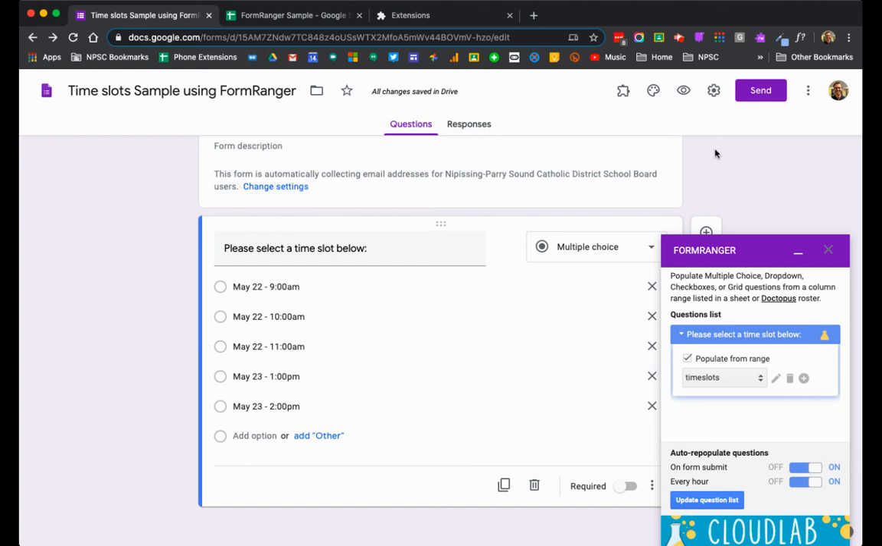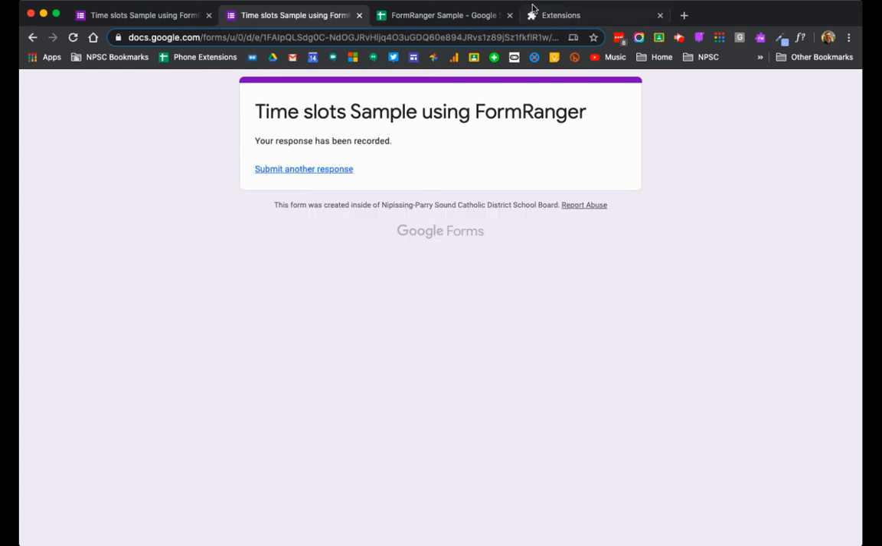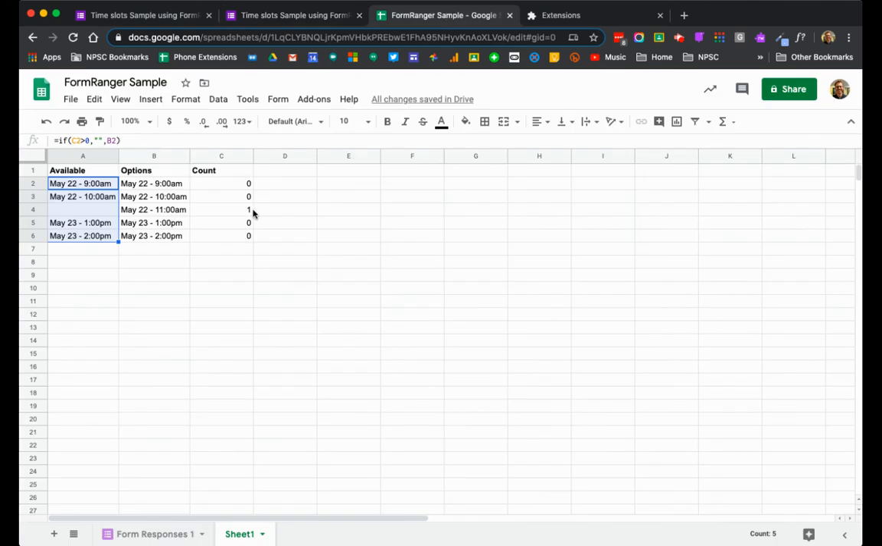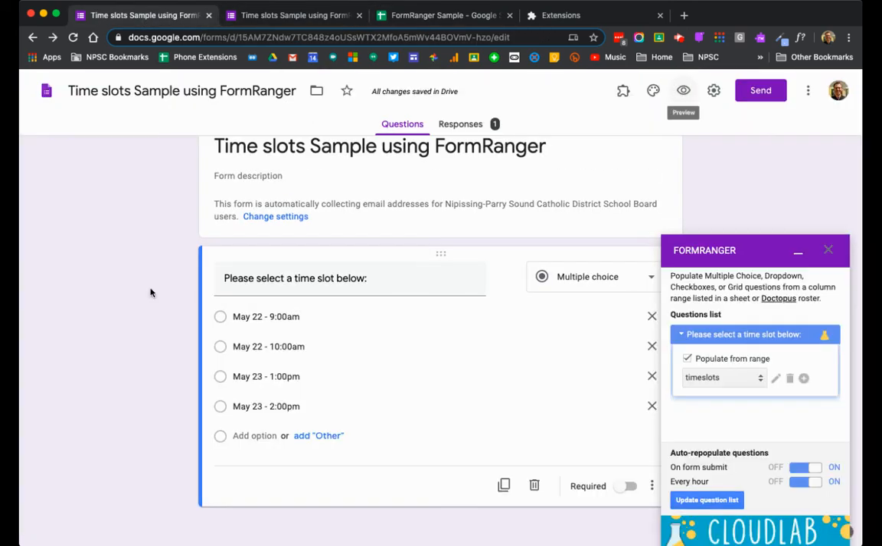Now let's complete this form and see what happens. So I'm going to preview this form, and let's choose, let's say, the second option below, or third. I'm going to submit this, and let's see what happens. I've submitted that. My spreadsheet counts it as 1. Because it's greater than 0, it removes it from the available options. And now if I go back to my Google form, it has now removed it from that option.